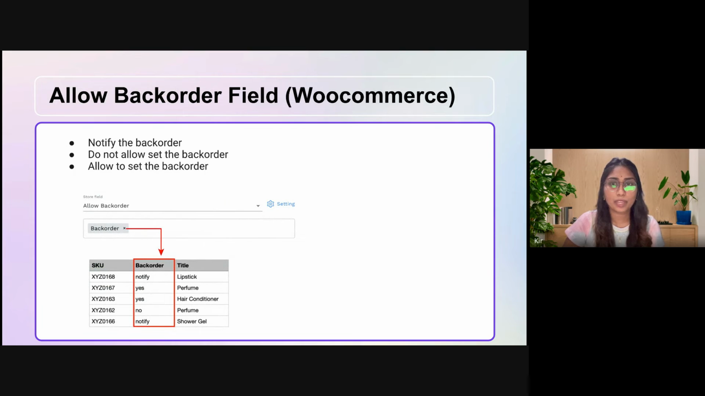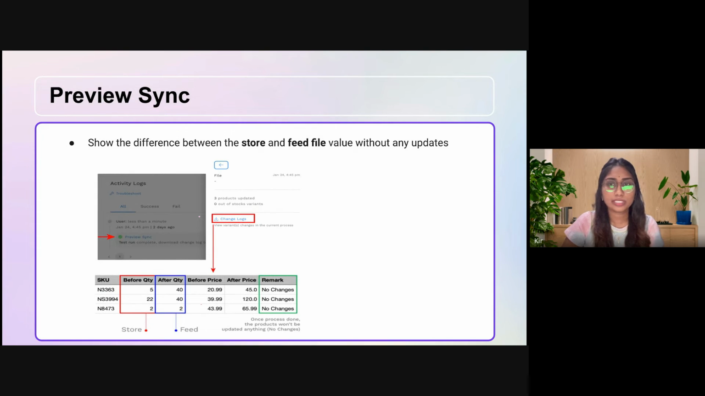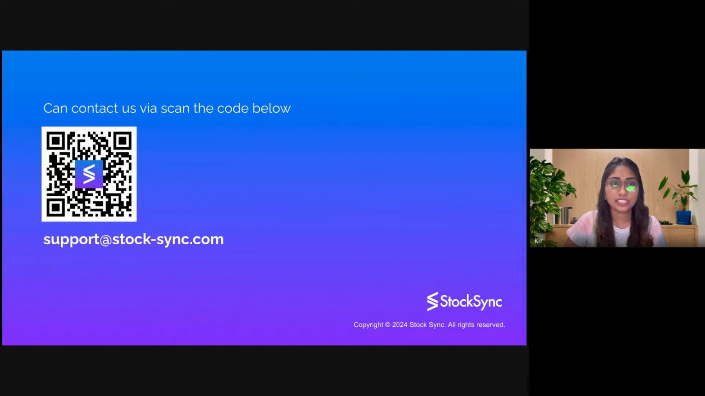The third one is the allow back order field, which is only supported in WooCommerce. It allows you to enable or disable back orders and send a notification. The last one is the preview sync. It's only available in the update feed, which will help you preview the data from the store and feed file value without any changes, as Yash shared just now.